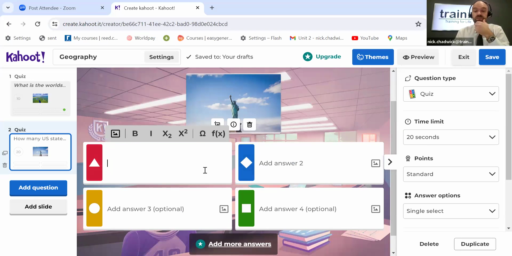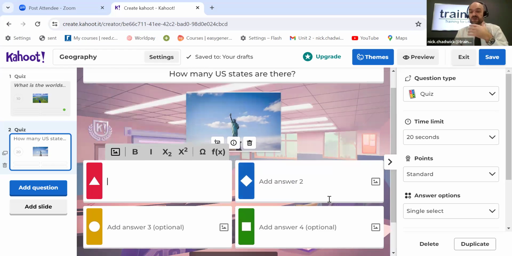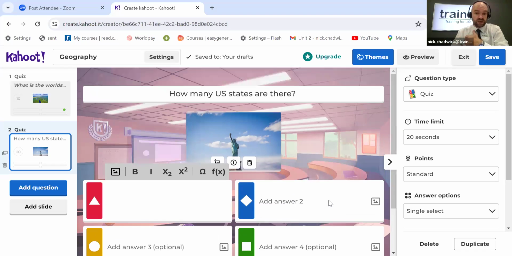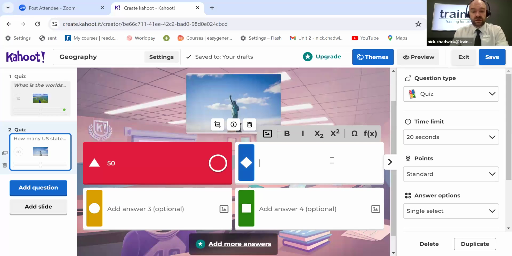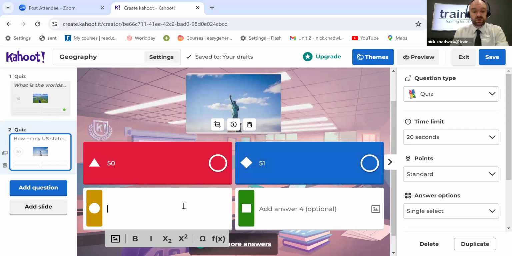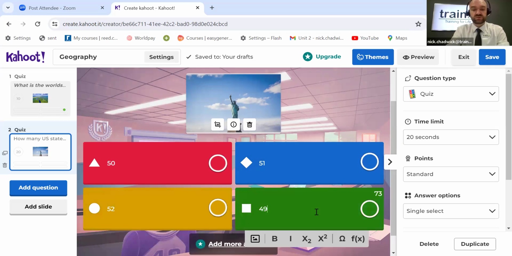And we just need to import the 4 different options. You can, of course, add more answers as well. So if you wanted 6 potential answers, not a problem, we can input that there. So let's go for the answers. I'm going to put in 50. Let's go 51. Let's go 52 and also 49 as well.